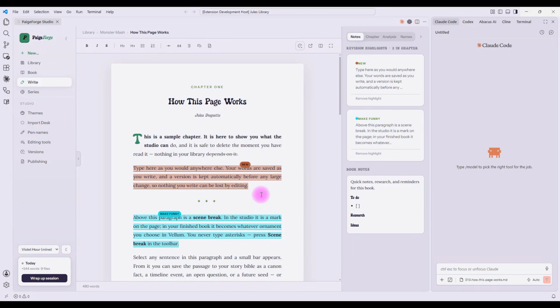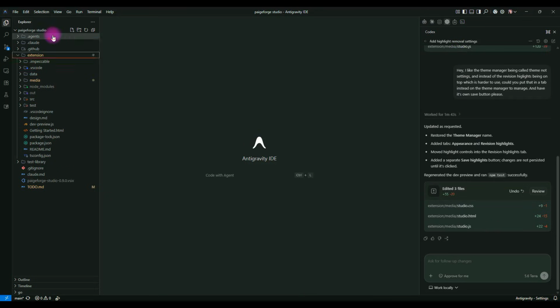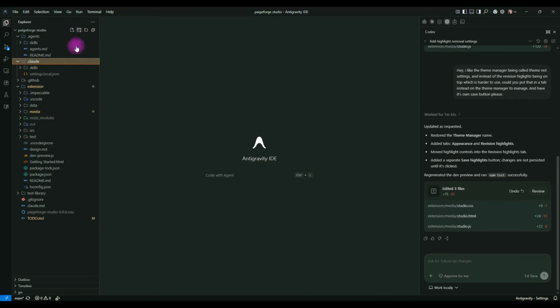And with the skills in the main Paigeforge folder, which I'm going to come back over here, with these skills and the files that I have already set up for you guys, the models know what's up. They know what's going on. They know that you're probably not a developer and to just go for it. So that is really that easy.